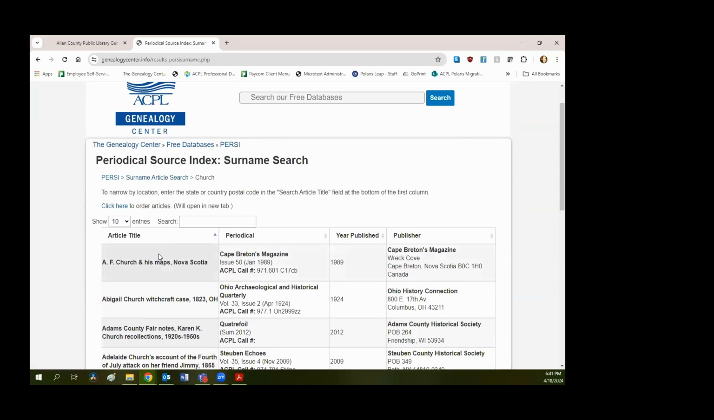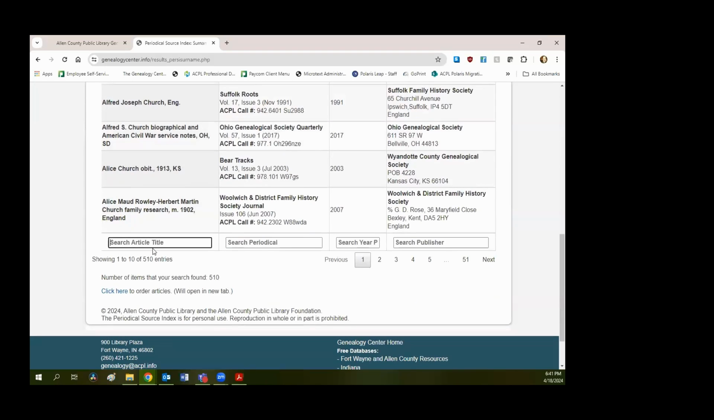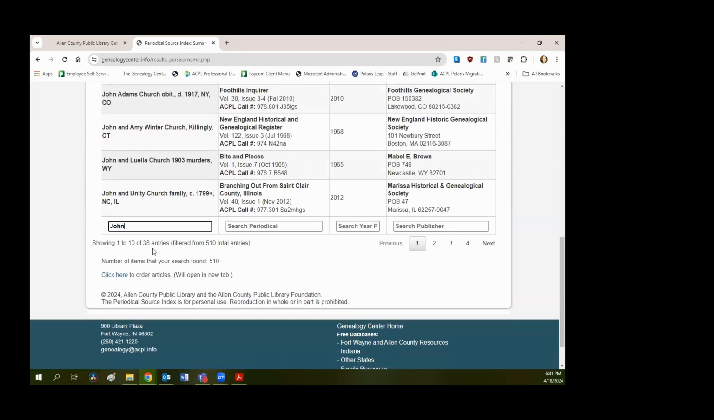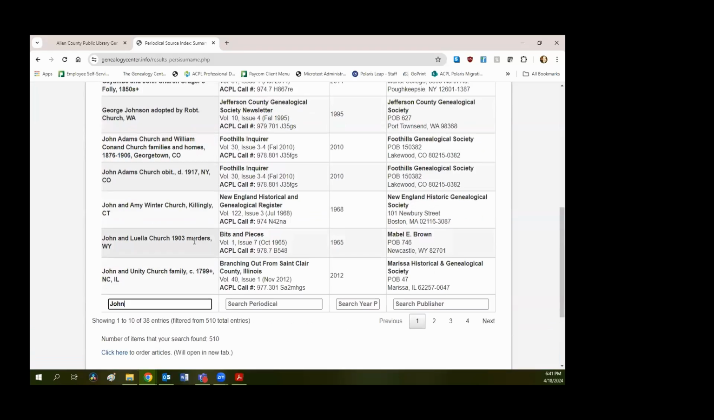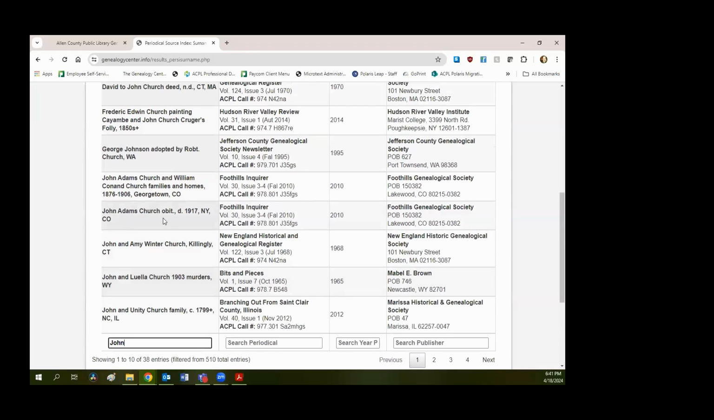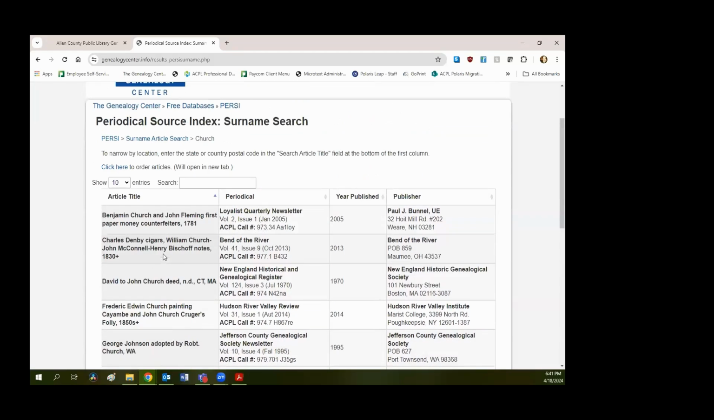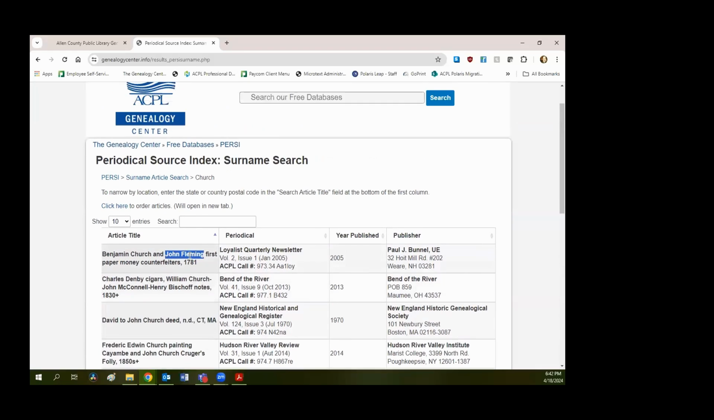But I wanted to also show you that you can search first names as well. So you can throw in that John, and let's see, we have John Adams Church obit, we have John and Luella. So you can put in some of those different first names. Now this one isn't actually for a John church, it's John Fleming, but I searched for John in the church results. So this came up. So sometimes you do get the ones that are not exactly what you're looking for, and that's okay.